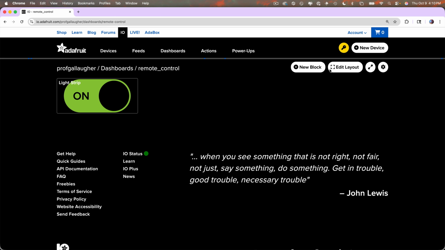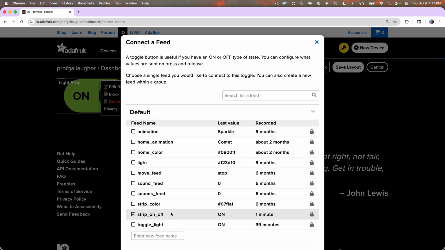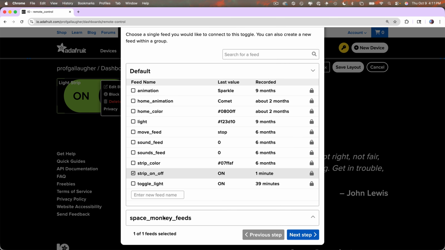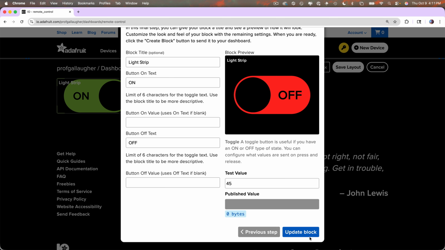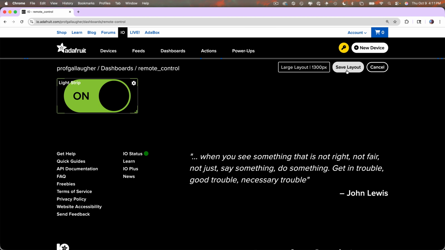I can click this edit layout button. I can click on the little gear next to the light strip toggle and click on edit block. I can see this block has a check mark next to strip_on_off, so that's the feed that this is attached to. If I click on next step, I can see that this button is going to send the string ON in all caps when it's on and OFF in all caps when it's off. We didn't make any changes. You can save layout or cancel.